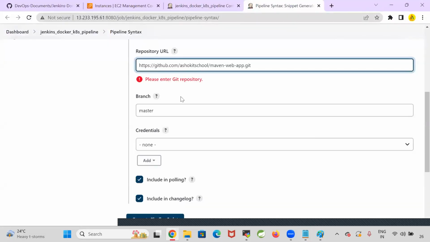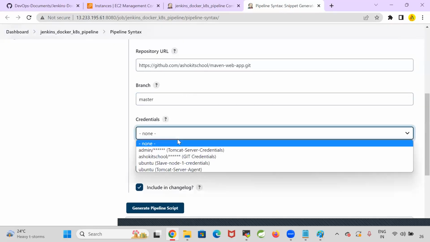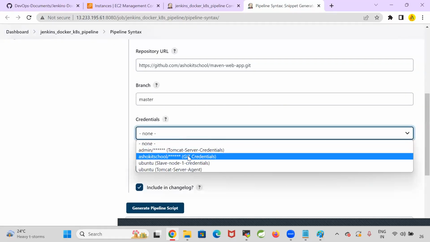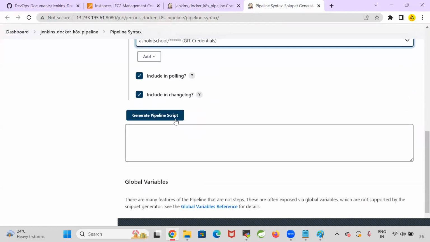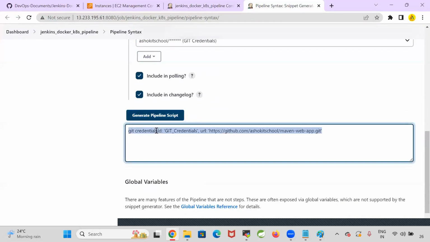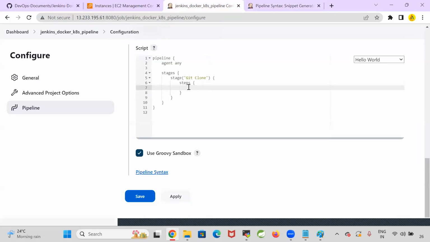So I want to clone this git repository. Branch is master. Credentials, the git credentials we configured yesterday. Connect to that. Generate the syntax. So pipeline syntax generated. Copy this syntax and keep it here. This is going to clone the project from the GitHub repository.